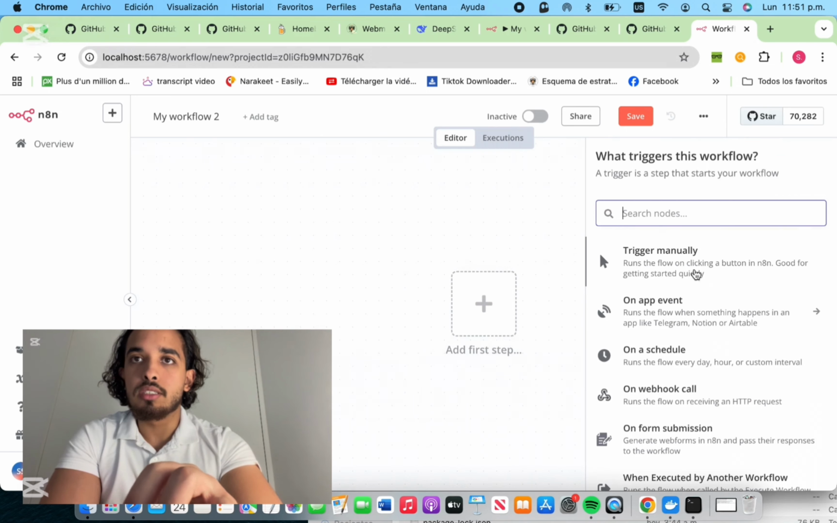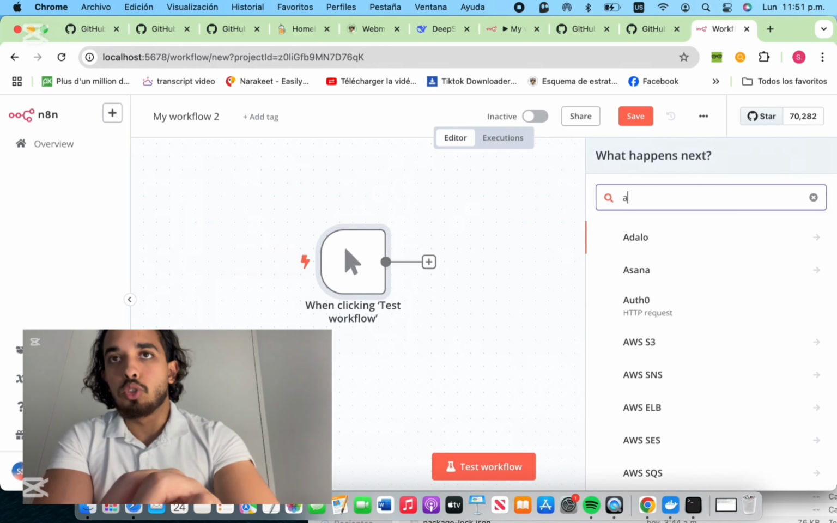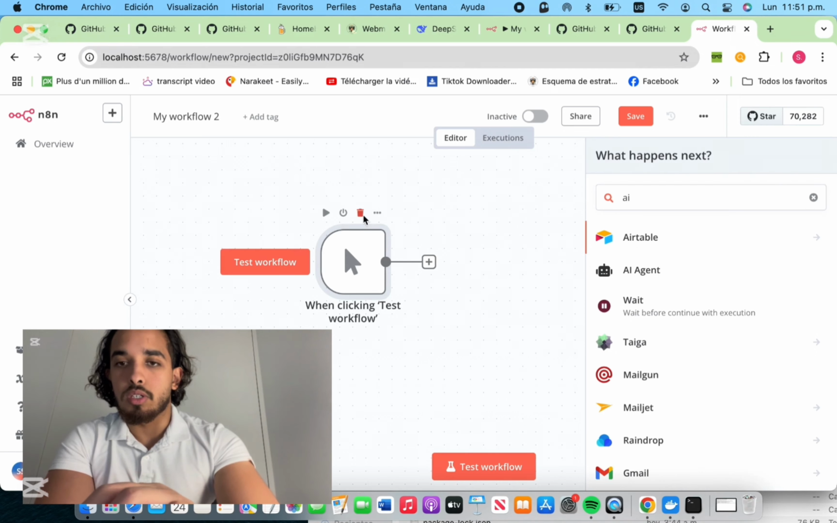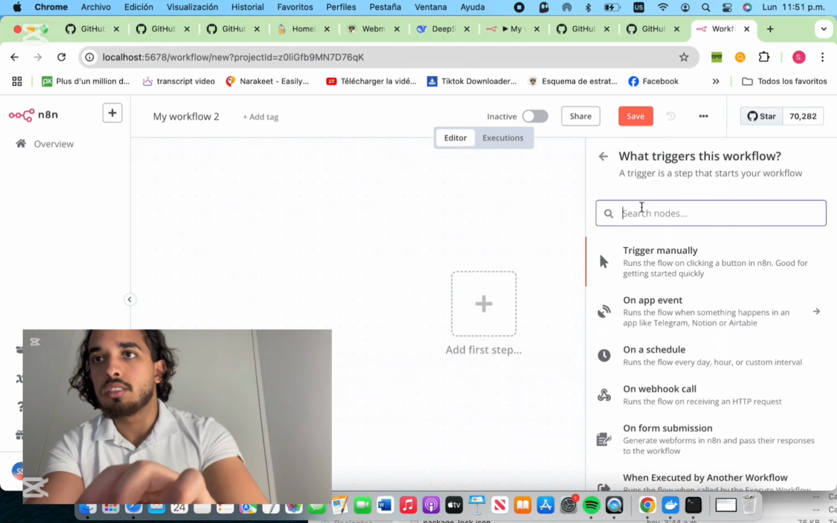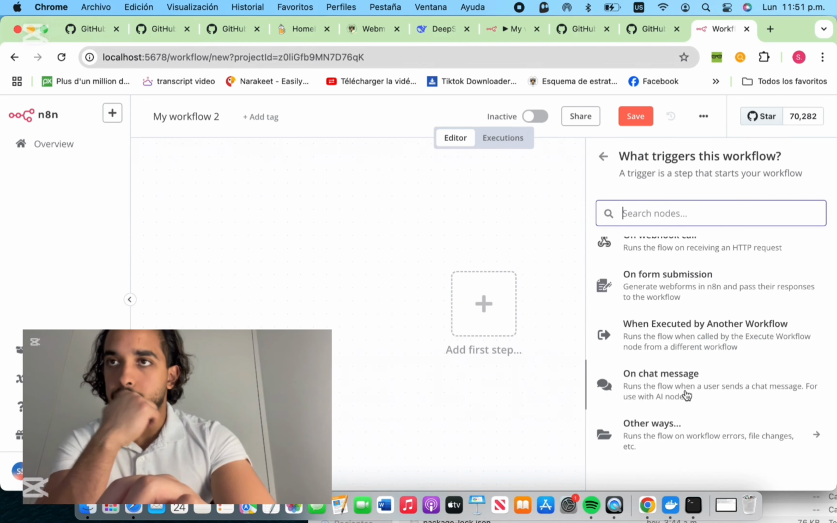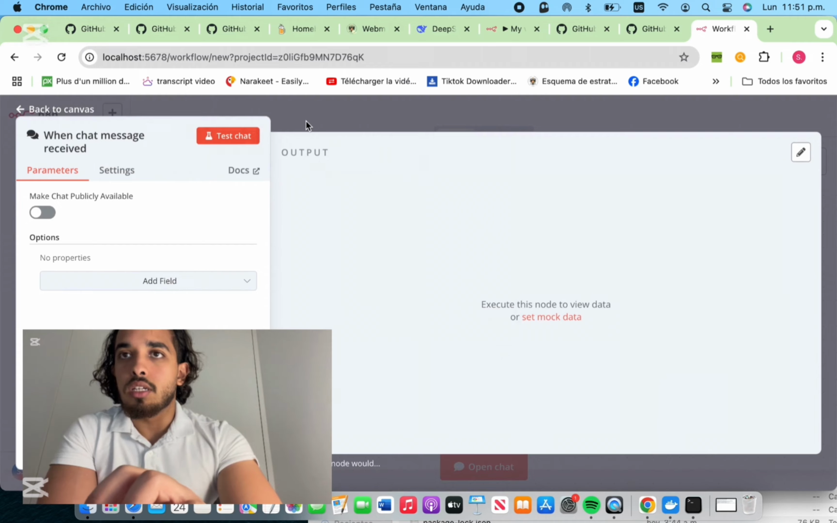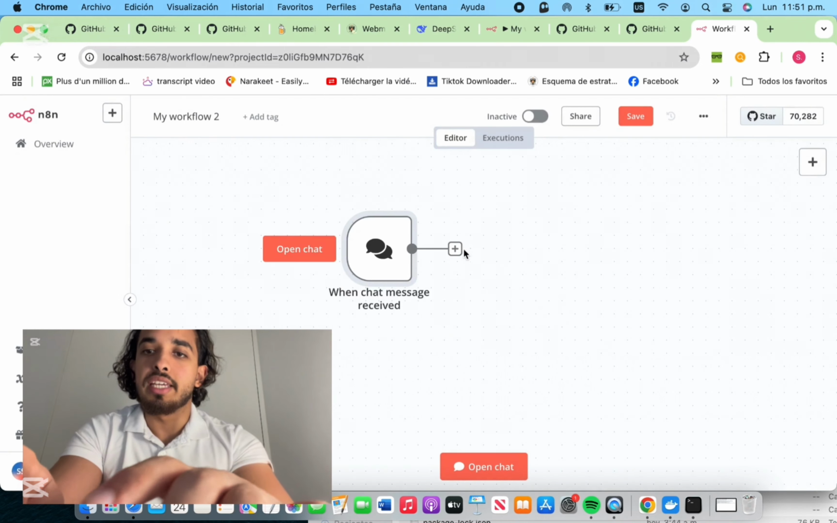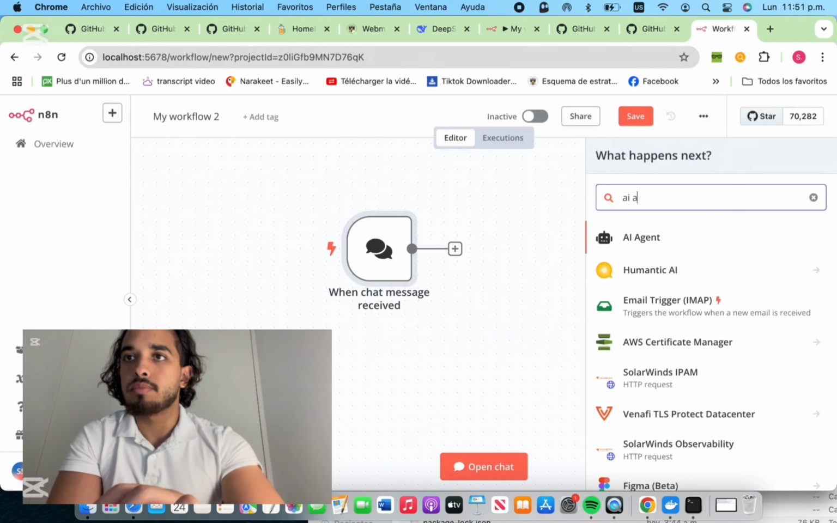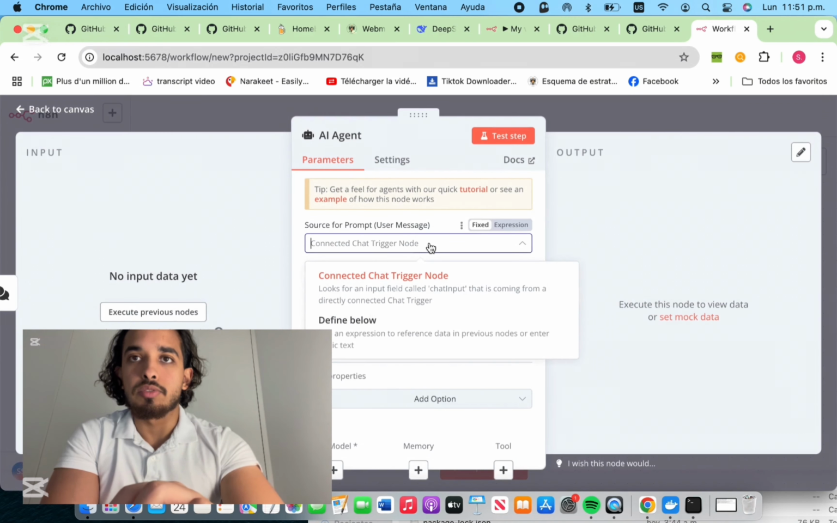Trigger manually, AI agents, or instead of choosing trigger manually, we're gonna choose another one. We're gonna choose chats. Where is it? Chat message. Perfect. We're gonna connect it to an AI agent. Connected trigger chat. Perfect.